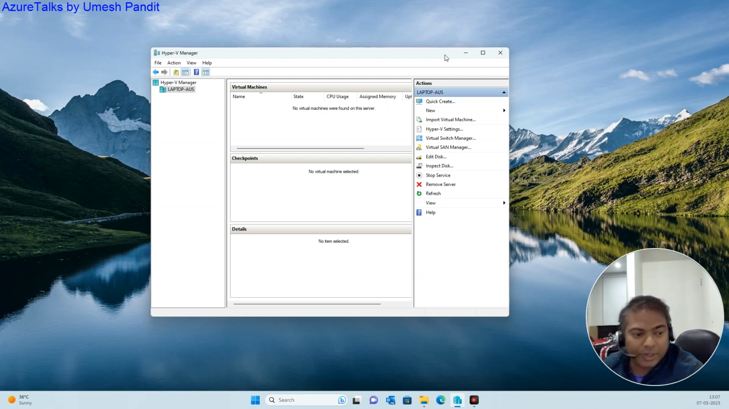So let's get started. Hyper-V can be installed on Windows 10 Pro and Windows 11 Pro. You will not be able to do it on the Basic or Home edition; you need to get it converted to Windows 10 Pro or Windows 11 Pro.